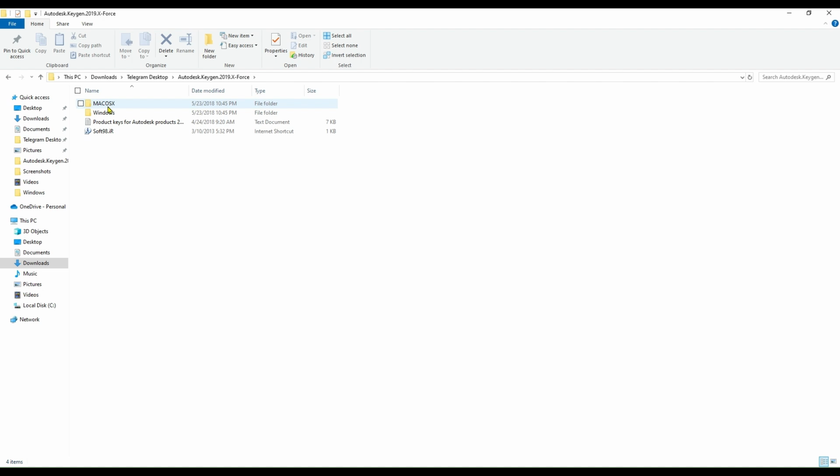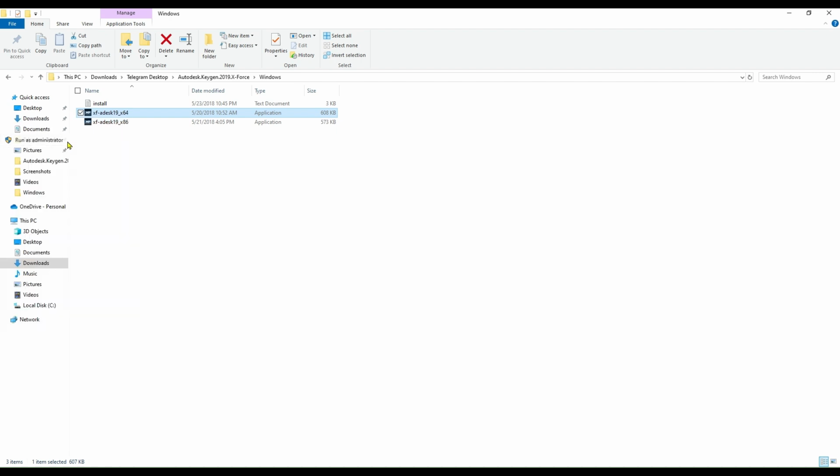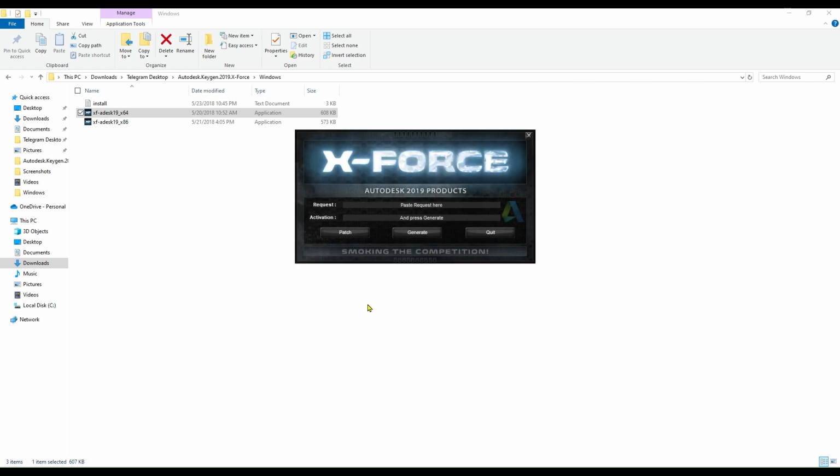Right click here and it will show you this. I'm not using a Mac, I'm using Windows. Remember, this one is not 86 bit, we're using the 64 bit. So right click and run as administrator. Please run as administrator, click yes, and then it will pop up with that sound.